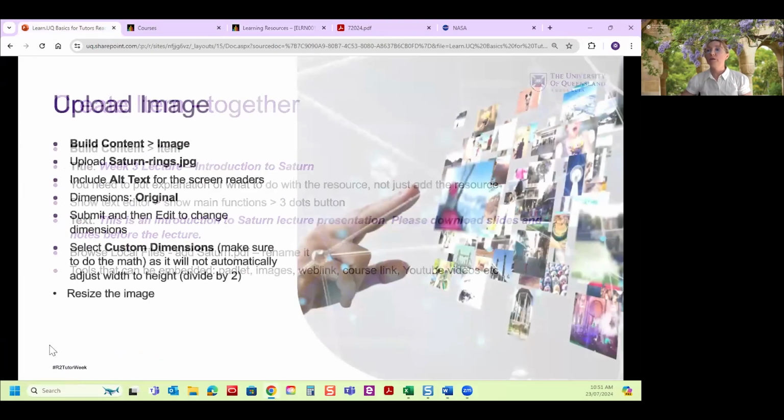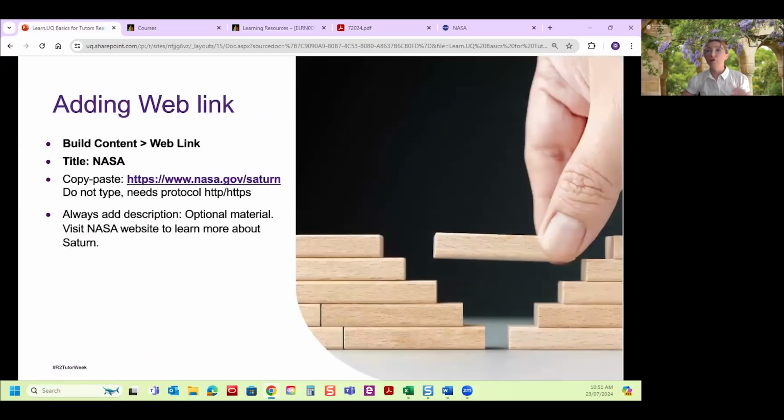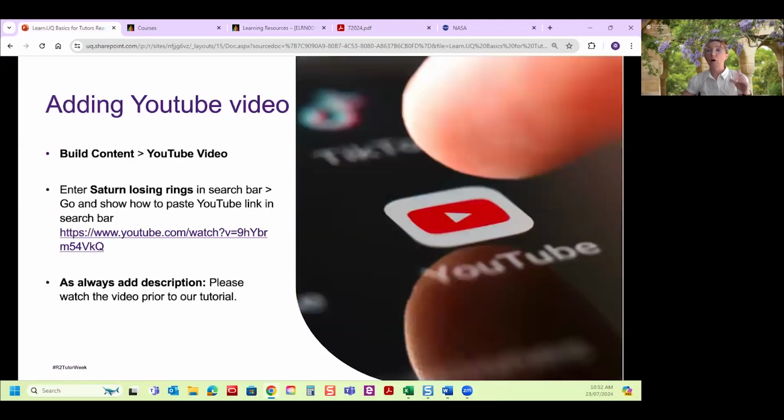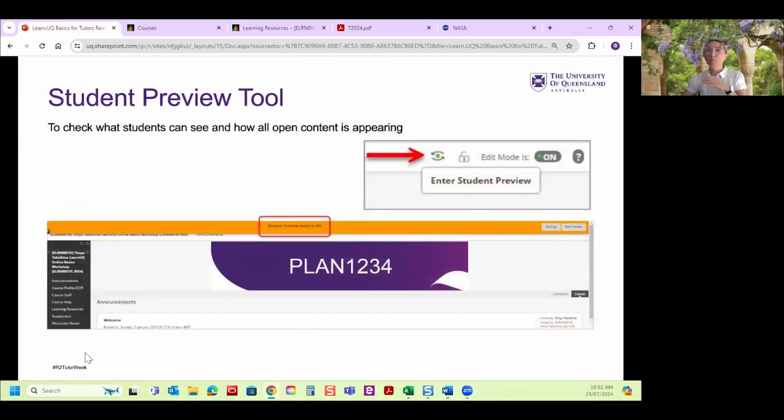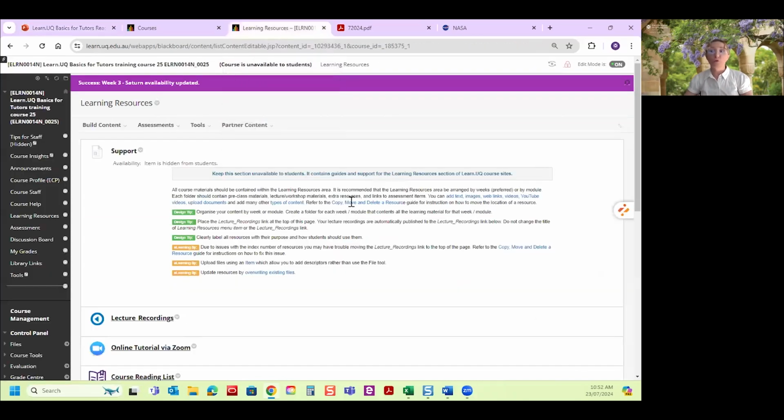We've created an item together, we added an image, we added the web link, and also you can add a YouTube video in the same way as we did with the link to NASA website. Now, the other important thing, so that's hiding the content. Another important thing here is the student preview tool. If you're not sure what is hidden, what is not hidden, you can actually quickly check what is there by going into the student preview, using the student preview tool.